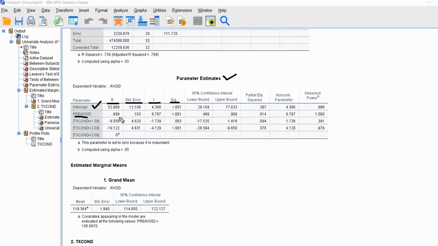For the pre-avoid variable, we have a regression slope right here of 0.699. So you can see that this is telling us that we have a positive predictive relationship between the pre-avoid and the avoid variable. And the significance level that's given right here is exactly the same as what we have in the table above. It's literally the same test that's being carried out. It's just in this case, it's in the form of a t-test, whereas up above you'll see it in the form of an f-test.